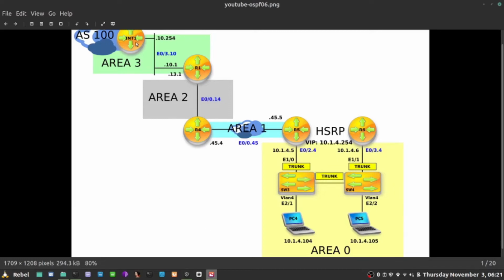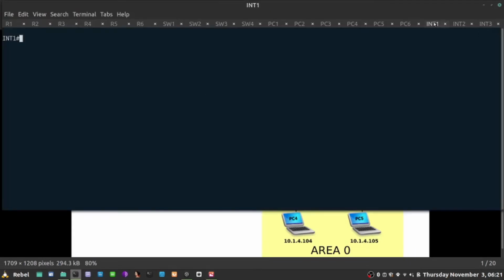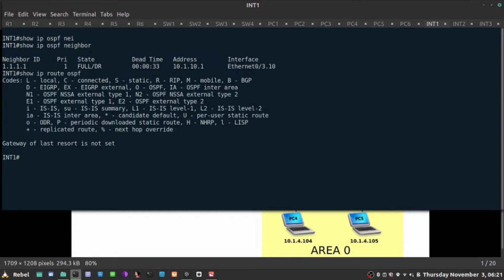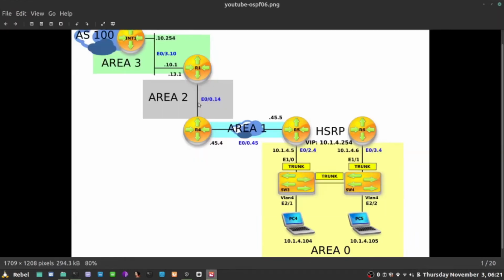If I jump to this Internet 1 router here, let's see what we have. Show IP OSPF neighbor. I have a neighbor, 1.1.1.1, but if I look at the routing table, it's empty. There's nothing. We're not learning anything because area 2 is disconnected from area 0, so area 3 cannot possibly learn that either. So how do we make this work before we redesign and create a proper design where all the areas are directly connected to area 0, the backbone area?